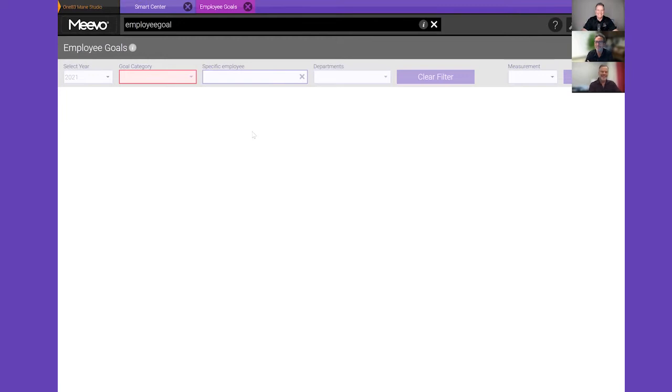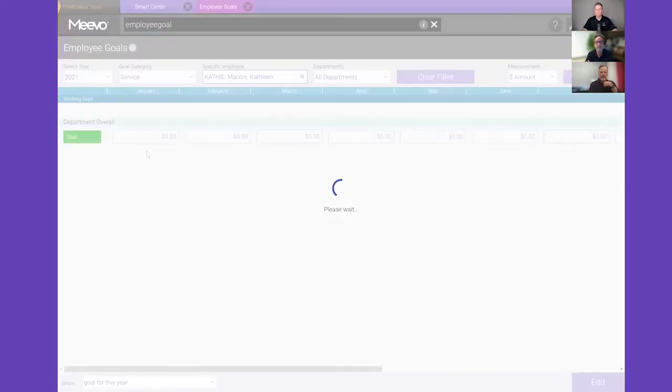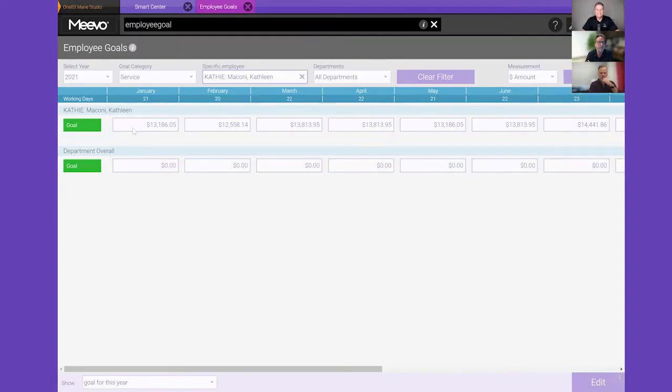We don't need help. But look at these categories: average ticket, frequency of visit, new clients per month, rebook percentage, retail, service, 5-star rating goal, request rate, membership, gift card sales, things that are meaningful, that are really going to move the needle. So in an example, let's just say I was setting up a service goal, and then I can select a specific employee. Let's just say Kathy. I'll select Kathy. And what it's going to do is show me what her goals are.